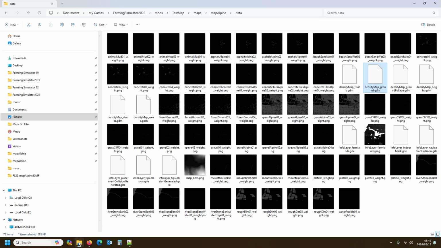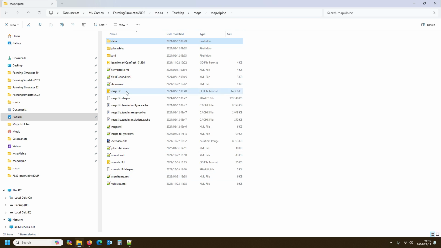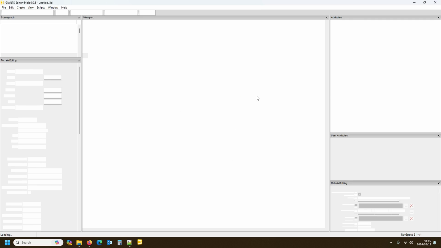All right. Now we know that we are safe and sound. Back into the map. Open the i3D. And we're going to go and verify our angles now. So we should now have 32 angles instead of the 8 that we had.